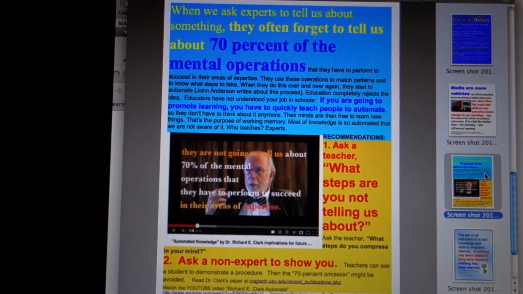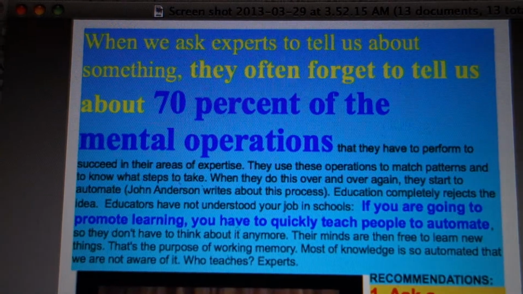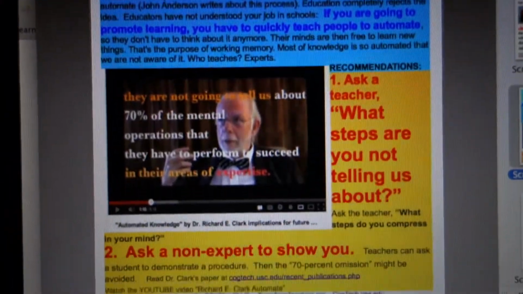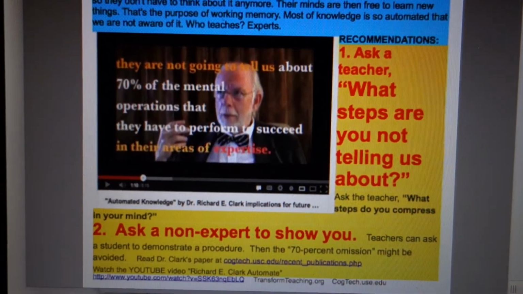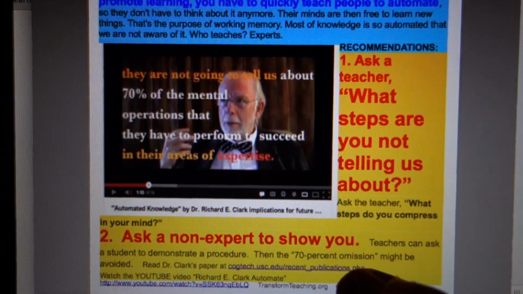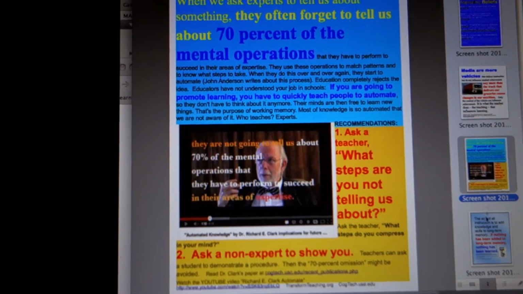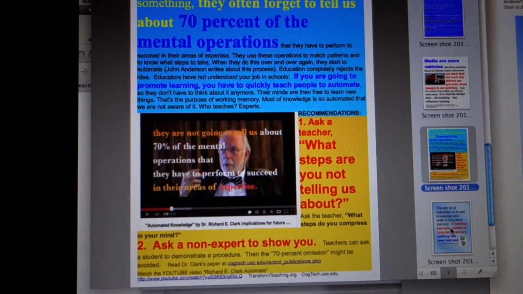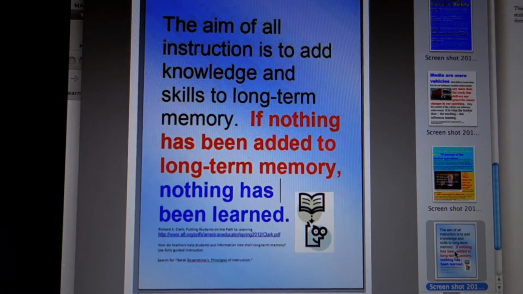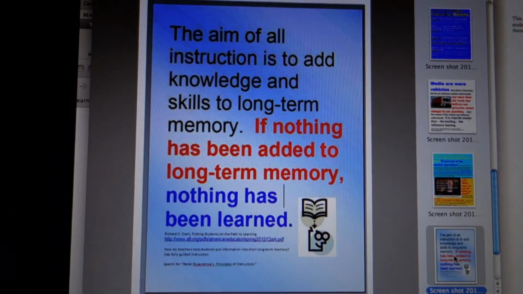This is a little busy, but essentially we start with the idea that experts don't share more than about 30% of what's in their head. And there's 2 ways to get around. Just get a non-expert to show you. And so a teacher might ask a student to demonstrate a procedure and thereby reveal the steps that the teacher might forget. The goal is this is just a reminder.